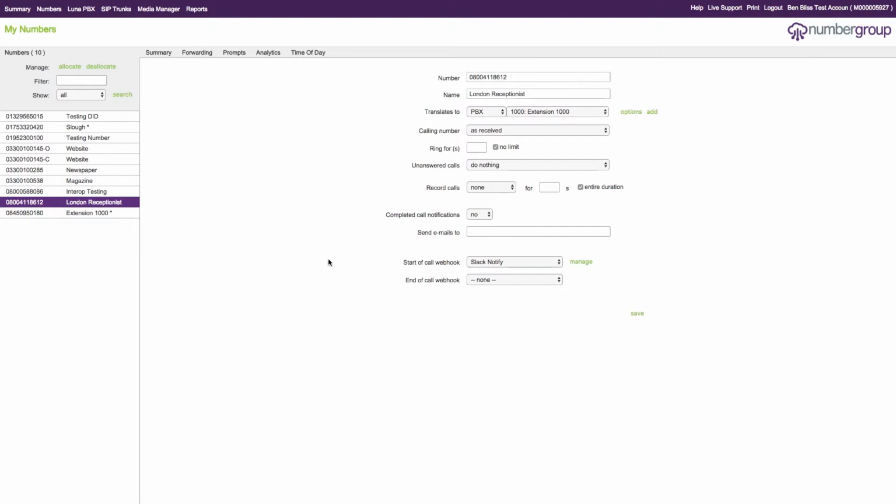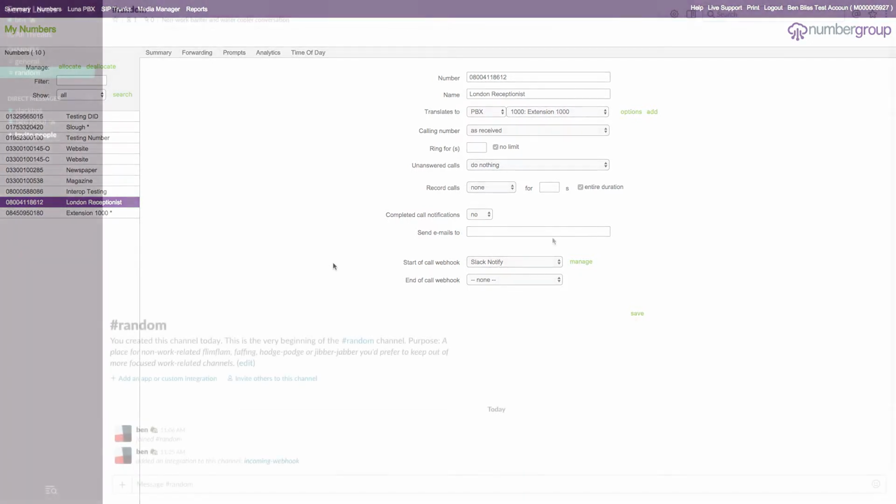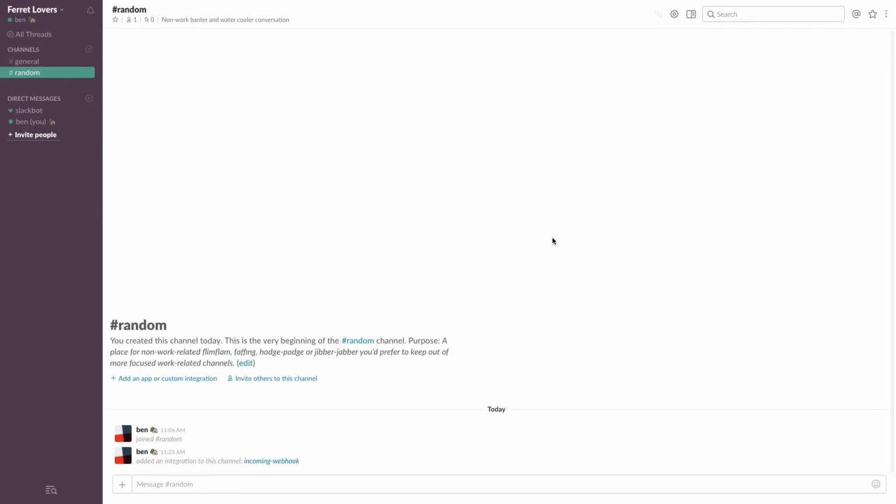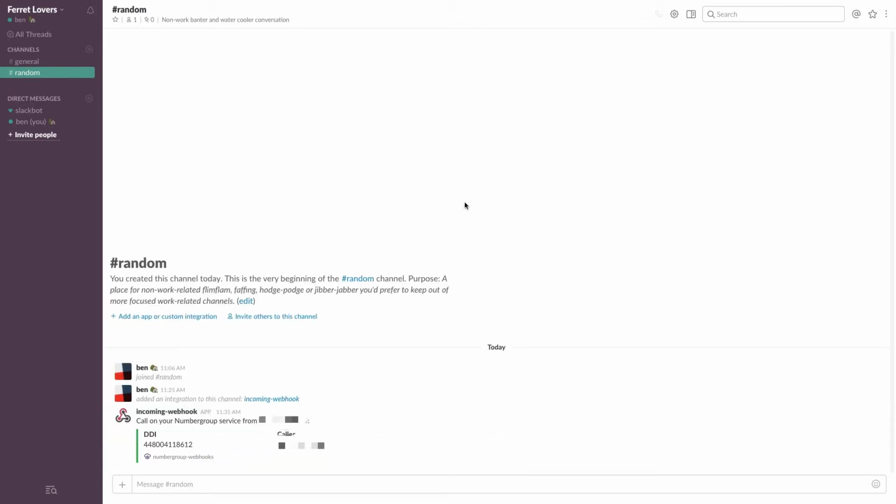So what I'm going to do now is I'm just going to quickly bounce back across to the Slack system, and I'll make a call into the 0800 number, and you should then see the notification come through. Okay, so I've bounced back to Slack now, and one of the first things you can see is Slack has notified you that an integration has been added to this channel, which is called Incoming Webhook. So obviously that was the first step we did. So what I'm going to do now is I'm just going to place a call through to that 0800 number. As soon as it rings, we get this notification come through, and that's basically the webhook system working there.